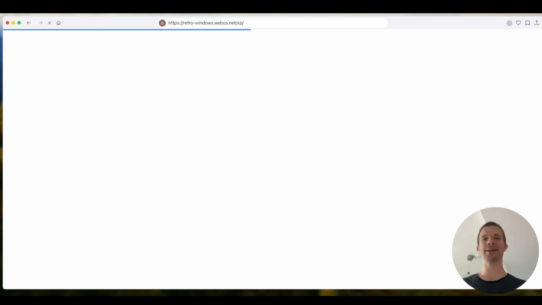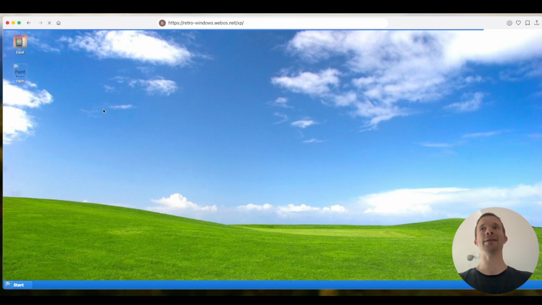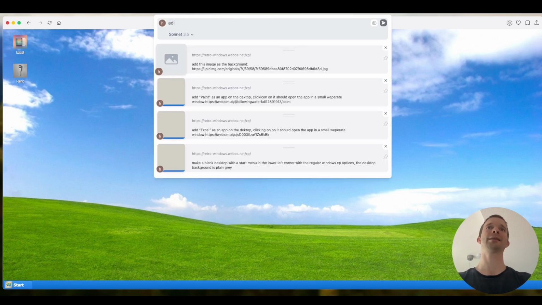And I think one more thing, as I showed in the demo, what we want is the clock, which is actually synchronized with the clock right now. So let's do that. How are we gonna do that? Okay, we have the nice background, we have our start item, and we have our paint and Excel. And now we want only to add the time display in the bottom right corner. It should show the real time.